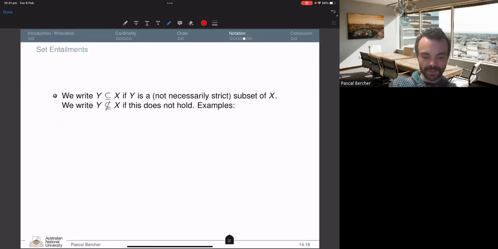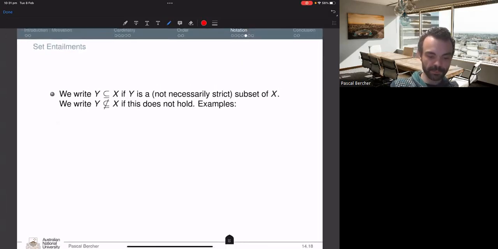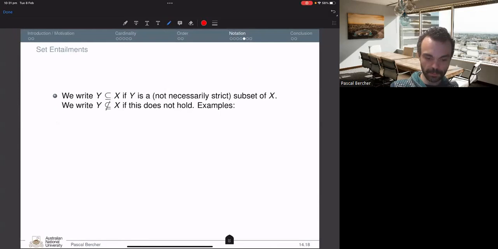Again, then we have set entailments. Oopsie, sorry for that. No, can you stop?